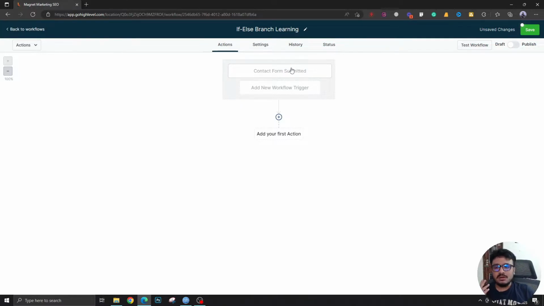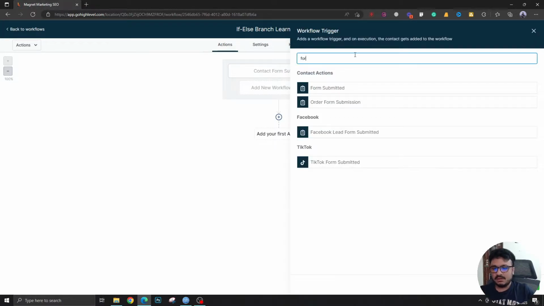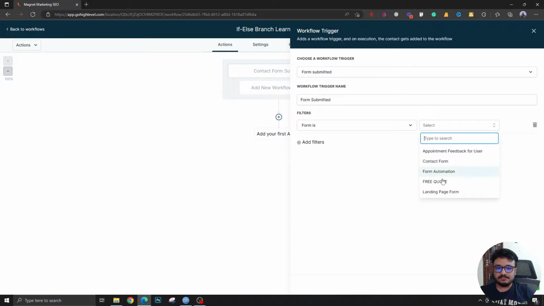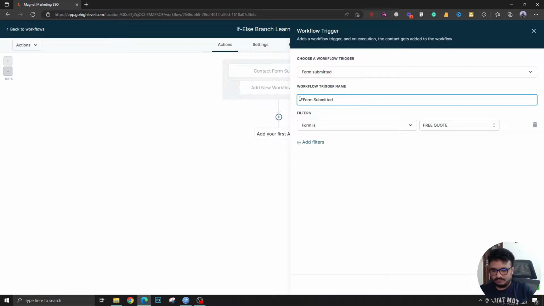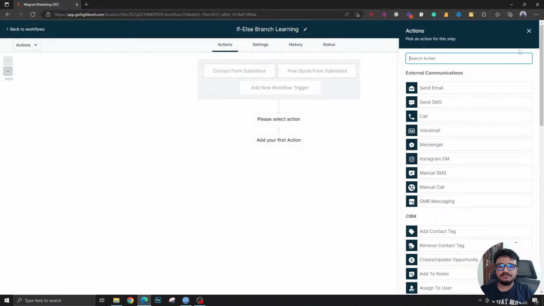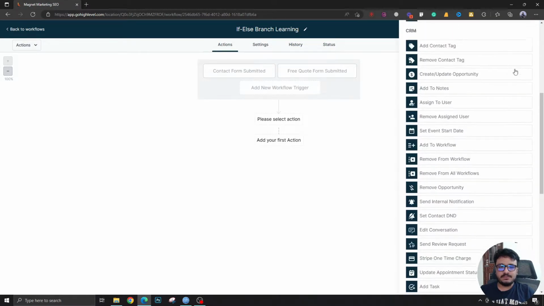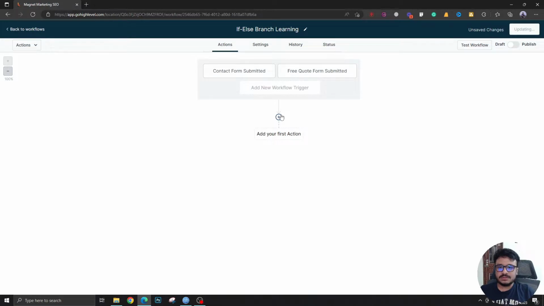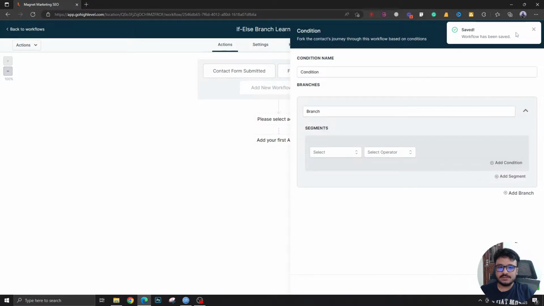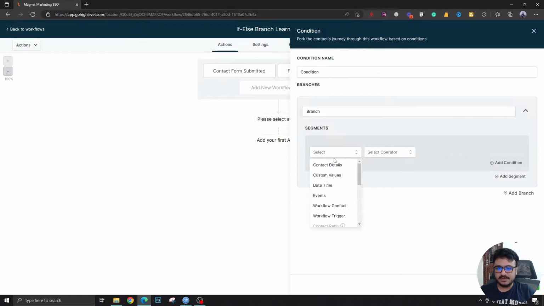As you know, there are multiple triggers we can set now in one single workflow. So I'm going to say another form is submitted. This will be maybe free quote. So free quote form submitted. This workflow will execute for both these form submits. Now what I can do is put an if condition, but before that I will save this workflow, because I won't be able to use the if-else condition properly if I don't save it, because the workflow triggers need to be saved and updated.